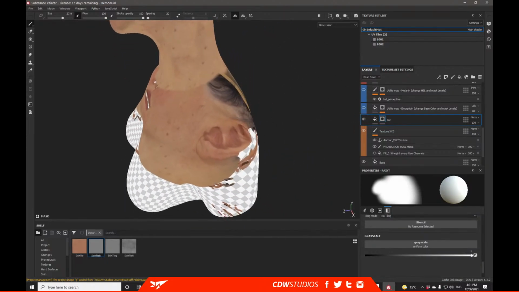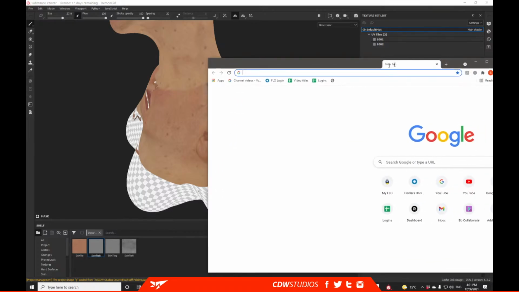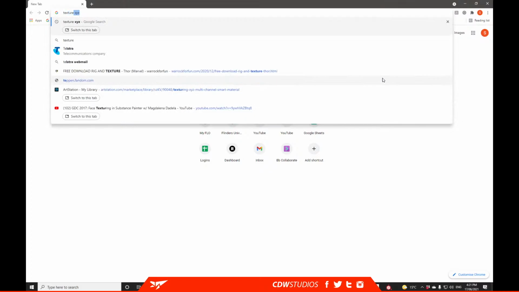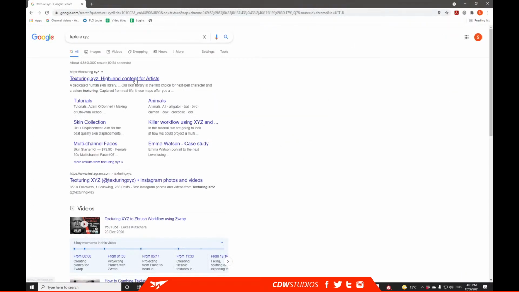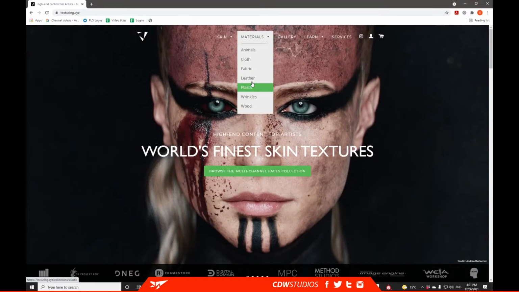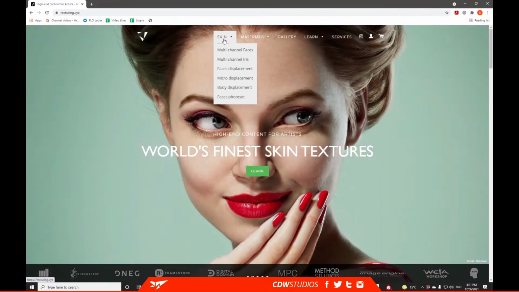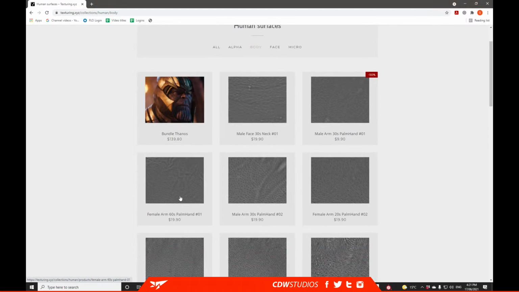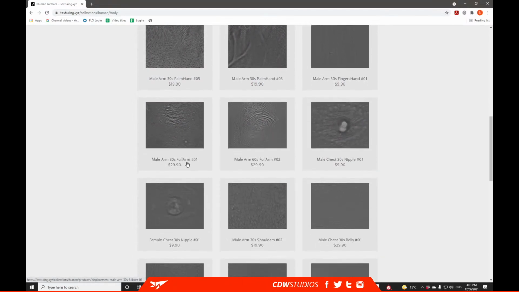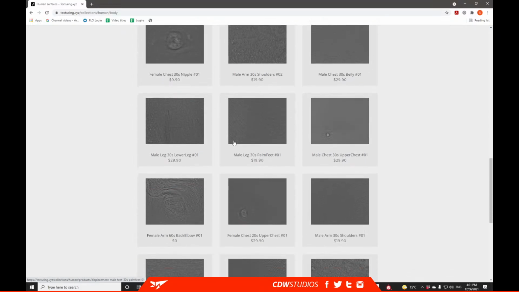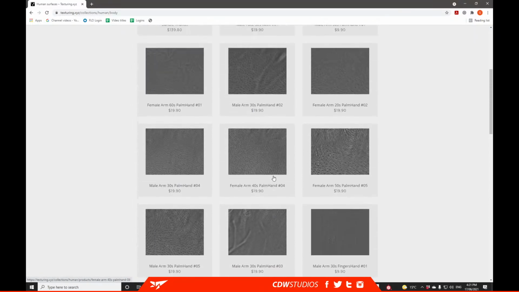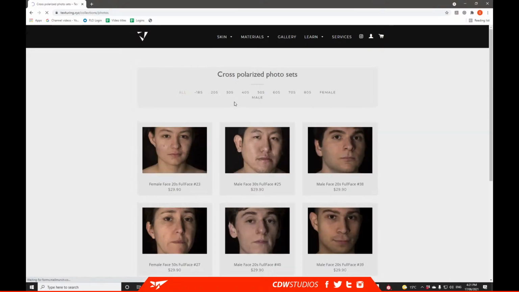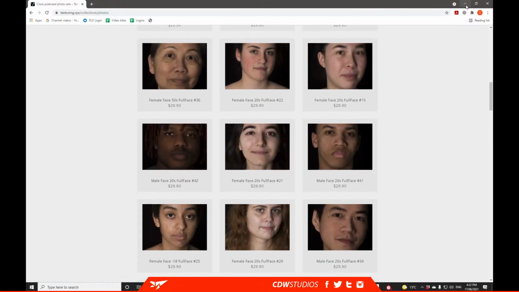Ideally what we'd want to do is go onto Texture XYZ and get a scan. Texture XYZ, so awesome resource. And what we've got on there, in terms of skin, is different parts of the body, so we'd want to get displacement for the chest, or different parts of the body, and put those in the right place. And there's also photo sets of skin that we can also get.